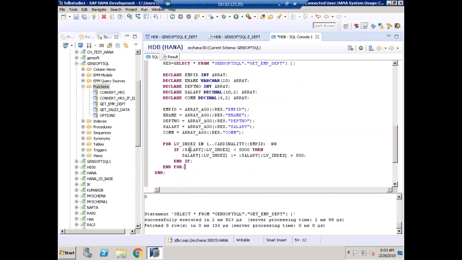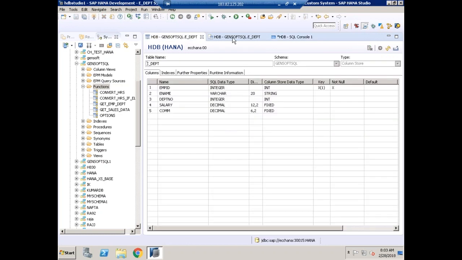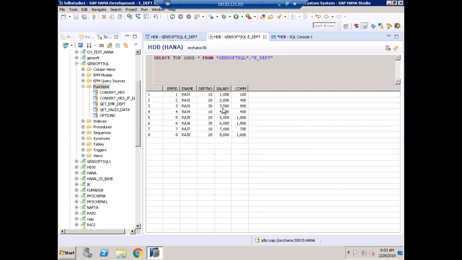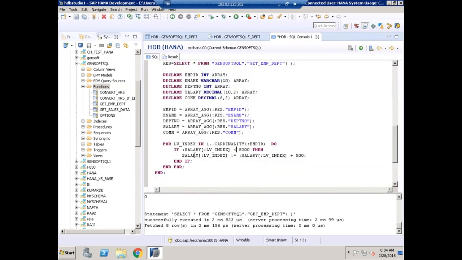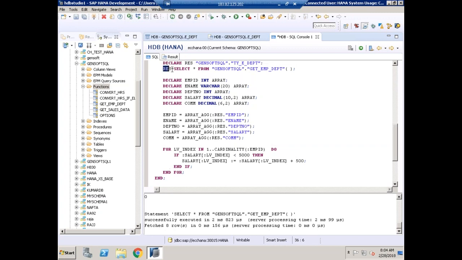So salary of index position 1 is less than 5,000. Here you can see this data, 1 2 3. The first 4 will satisfy the condition. So this should become 1500, and this should become 25, 35, 45. Okay, and you have to update at the table level. As of now we are doing it at the array level. We are not doing it in the internal table also. Remember, we are doing it at the array level.